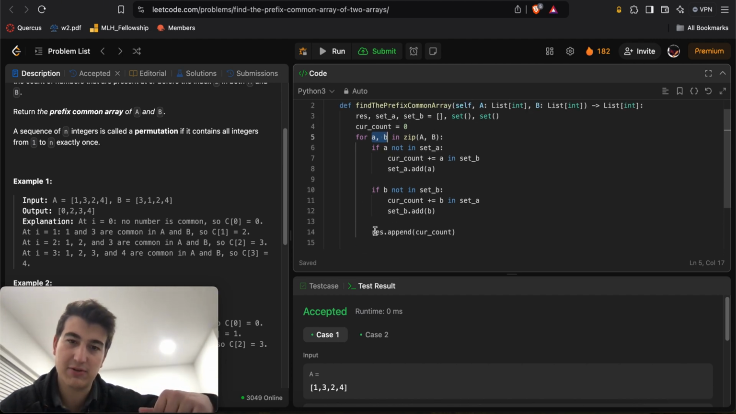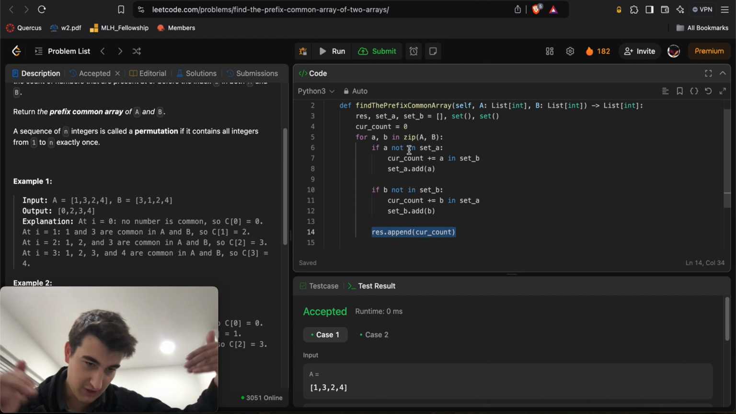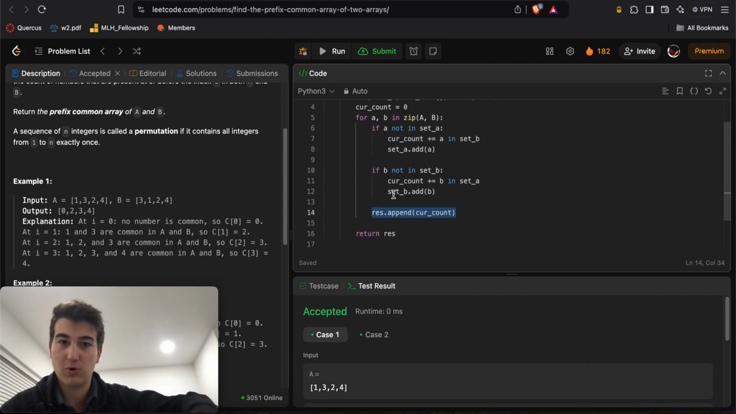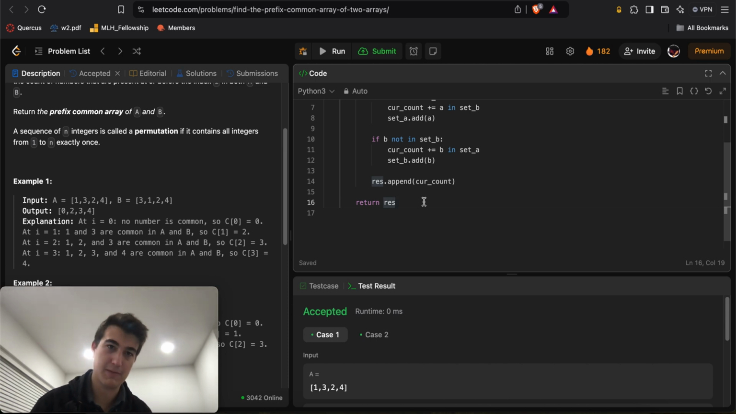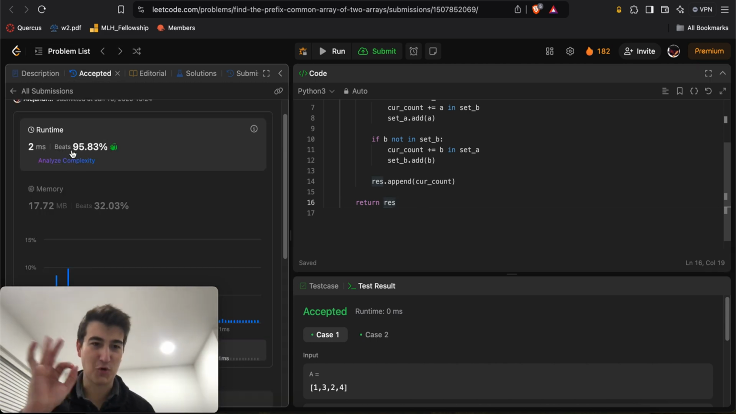And then obviously every single time we're going to append the current count of numbers that they share together into our resulting array, and at the very end we just return the result array, and there we go, bada bing bada boom, a very nice and efficient, crispy solution.